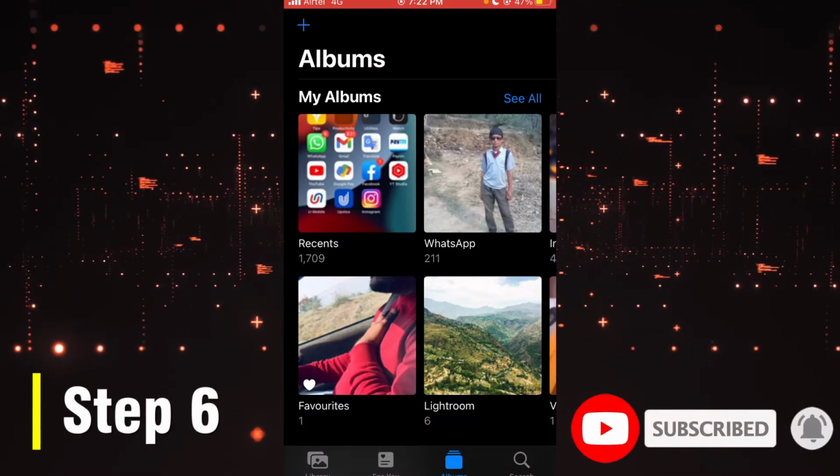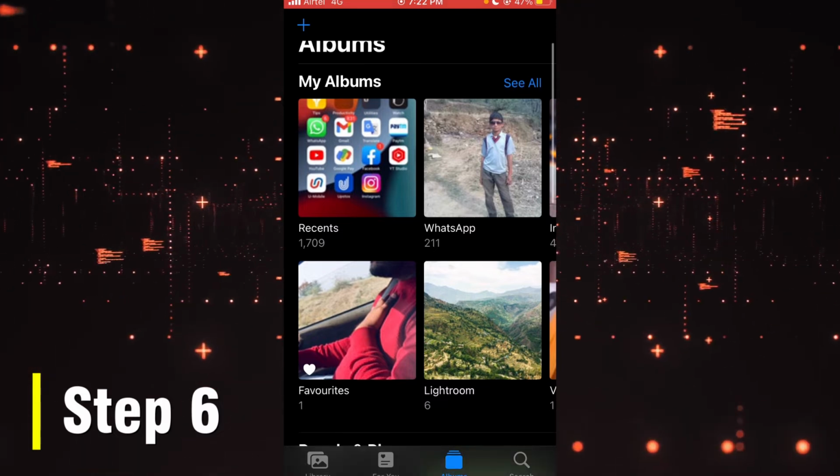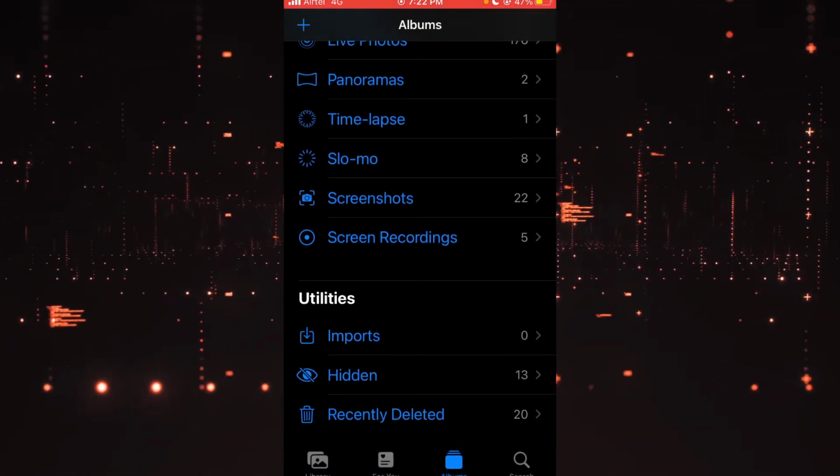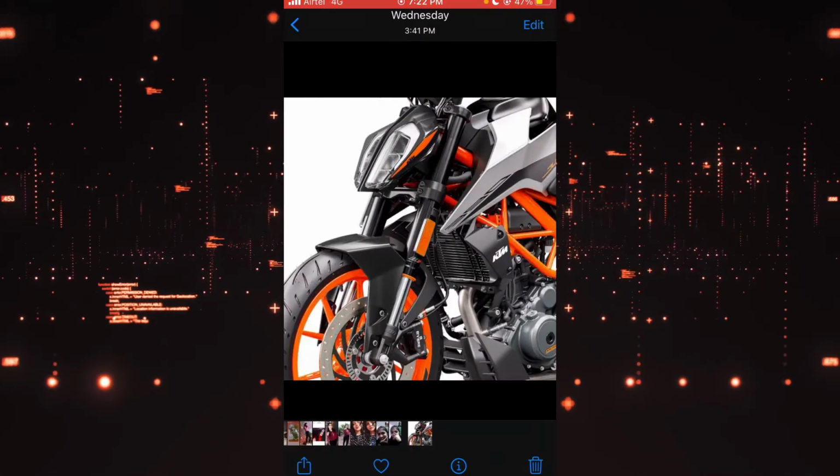Step 6. Now we check. So for this, you have to go to the album, scroll a little, and at the bottom, you will see hidden written. Click on there. Now you can see here that the photo we had hidden is saved here.